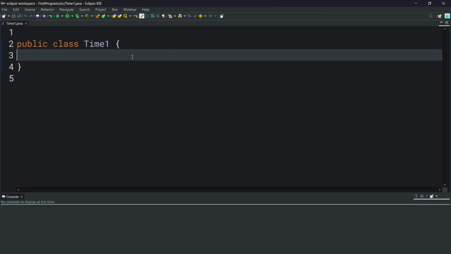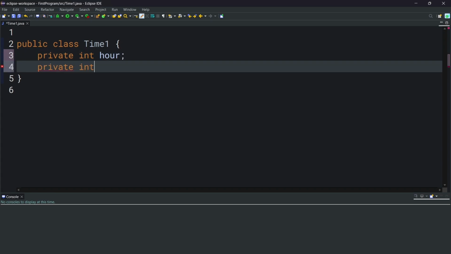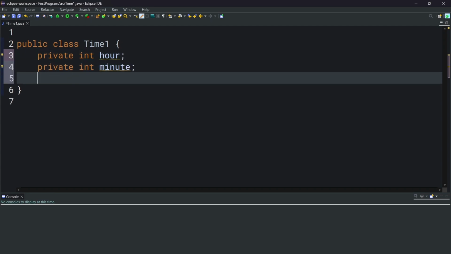So we're going to be using this class to represent time, and we're going to have two different formats of displaying time. One is going to be in 24-hour format, and another is going to be in 12-hour format. So the first thing we need to do is define our instance variables. So we're going to have private int hour, private int minute, and finally private int second.